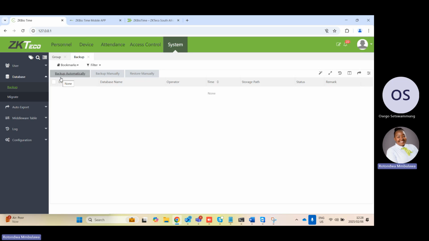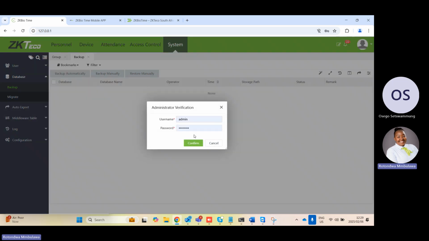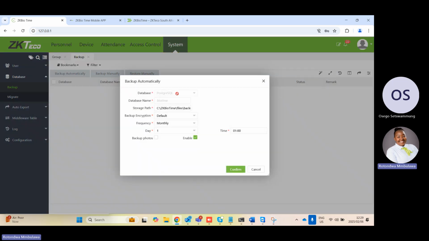This is also where you can restore your backup if you maybe moved to another PC and you have a backup from the other PC, then you can restore it. Okay, very important. You can set your manual backup, automatic backup here. It can be monthly, it can be weekly, or it can be daily.